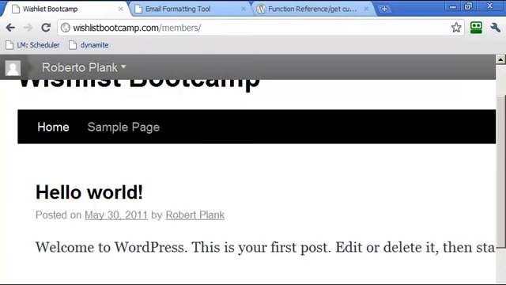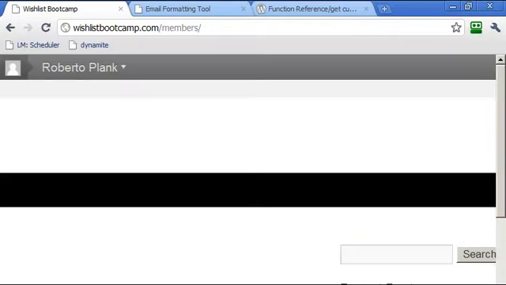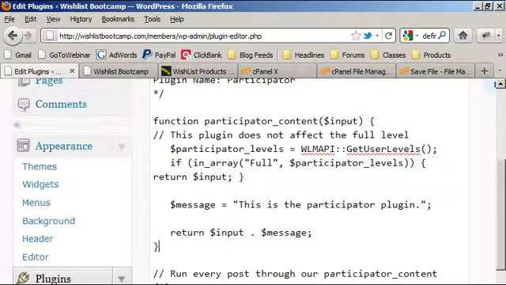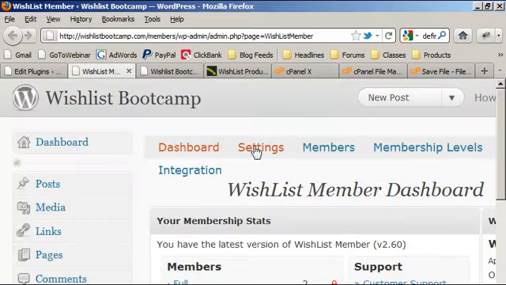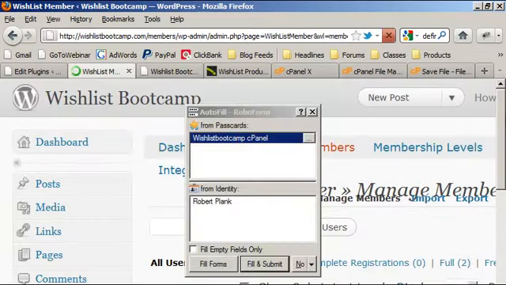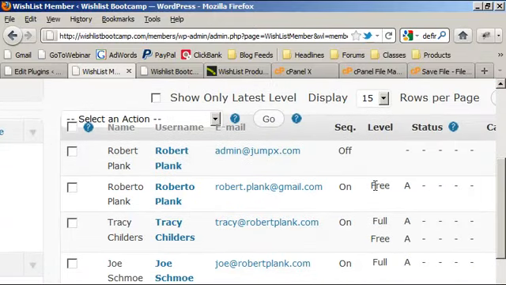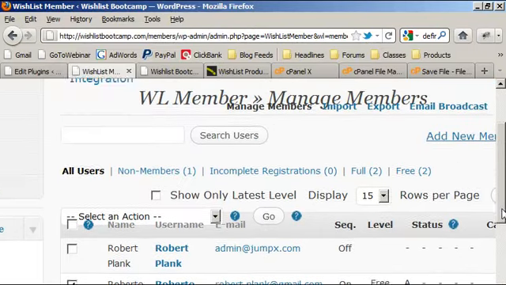So let's try this out. This says this is the participator plugin. And are we logged in? Yes, we're logged in. Okay. And obviously, if you have wishlist, you can just protect these posts and not show them at all if someone's logged out. Now let's change this user and make sure this is actually working the way we want it to. So I'm going to list the members. And this user we're currently messing around with is on the free level. So if we add this person to the full level, then the plugin should stop running just for this user.